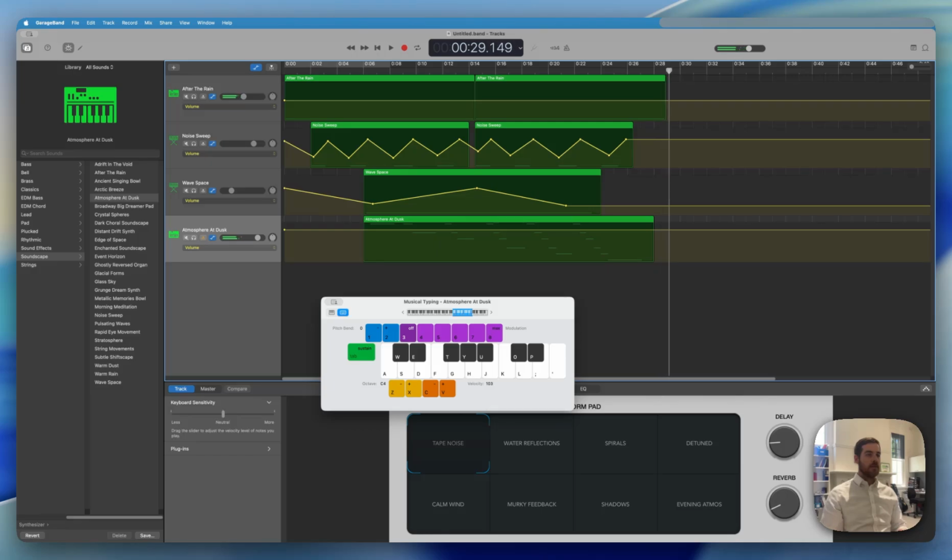And that is how you can make a soundscape using GarageBand. Good luck.